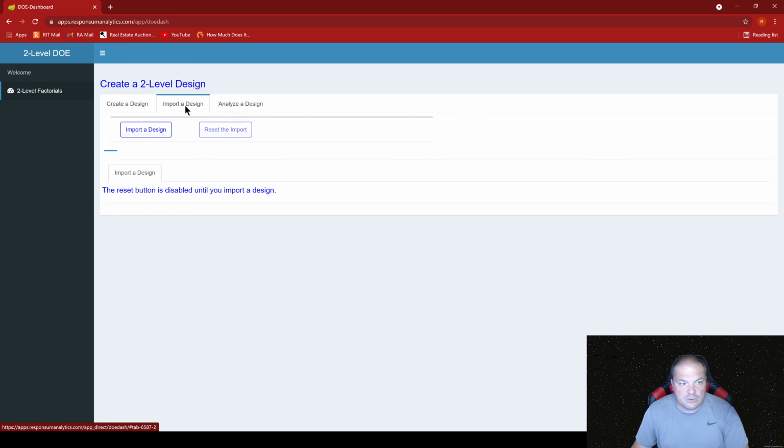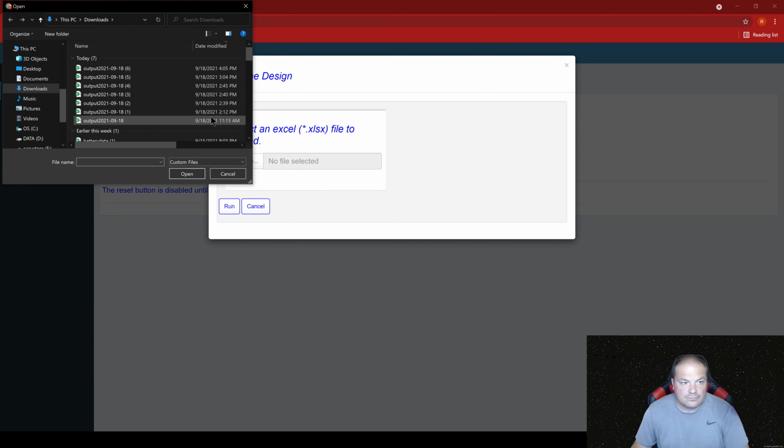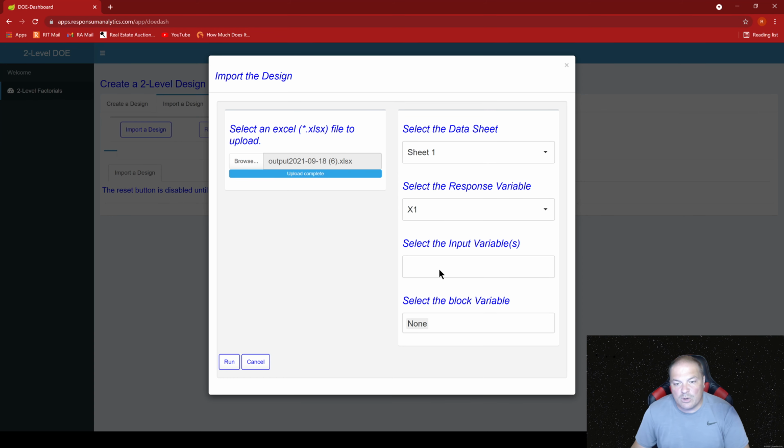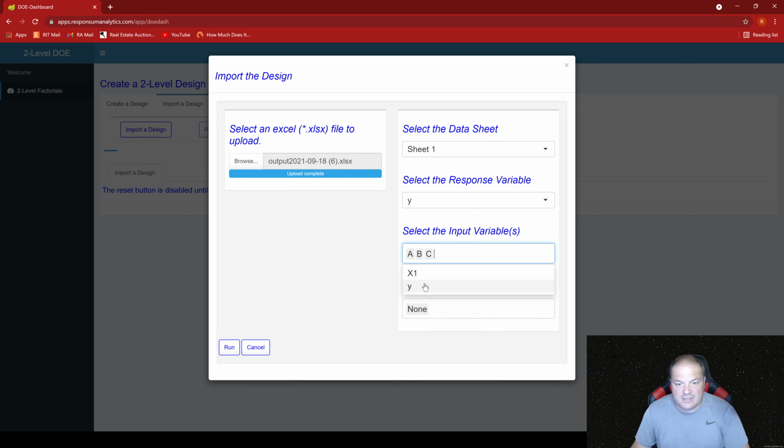Now I'm going to go to the tab that says Import a Design. I'm going to click the Import a Design button. Now it's asking me, okay, where's your Excel file? So I'm going to click Browse. I'm going to go find my Excel file. Remember, it was number 6. Okay. Now this opens up some new information. If you have multiple sheets, you can select the right sheet here. First, we need to select the response, which was Y. Then we need to select the inputs, which were A, B, C. And finally, we didn't have any blocks, so we're not going to need to worry about a block variable. Okay. Once you get all of this information in, just click Run.